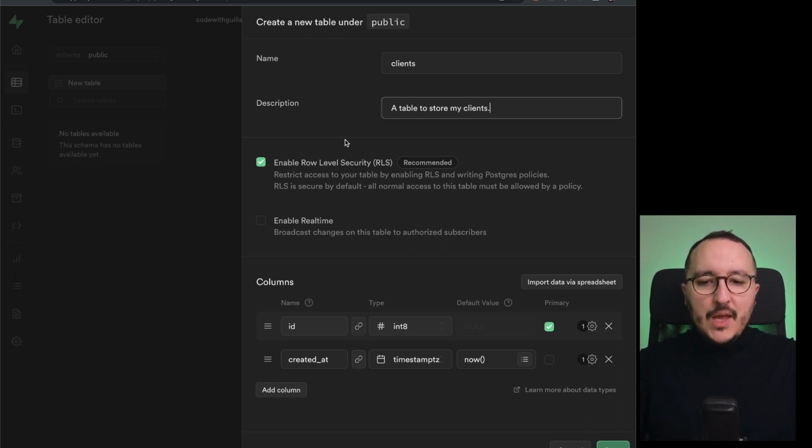All right. After that, we have the enable row level security that is checked, and it's written recommended. So enable row level security, we will have a full lesson on it. It is restricting the access to your table by enabling this mode. So basically, with row level security, your table, your database will not be accessible until you write policies on Postgres. So we will need later to write policies to make our table accessible. So we are going to leave that checked. We are not going to enable realtime. The enable realtime option is to broadcast the changes on the table. And we are going to start right away by creating the model of our clients.